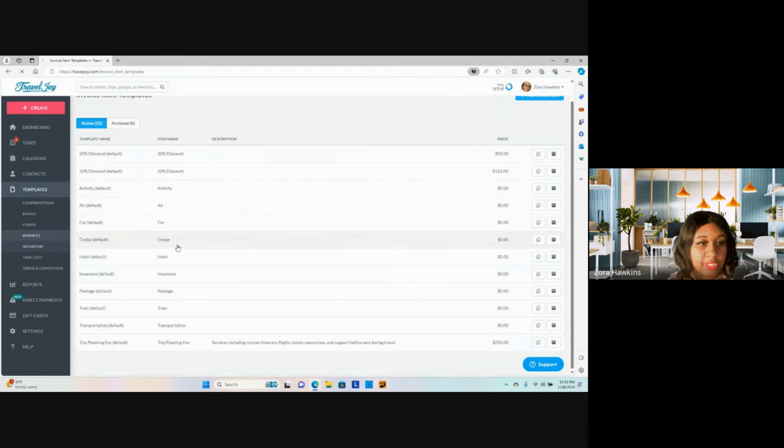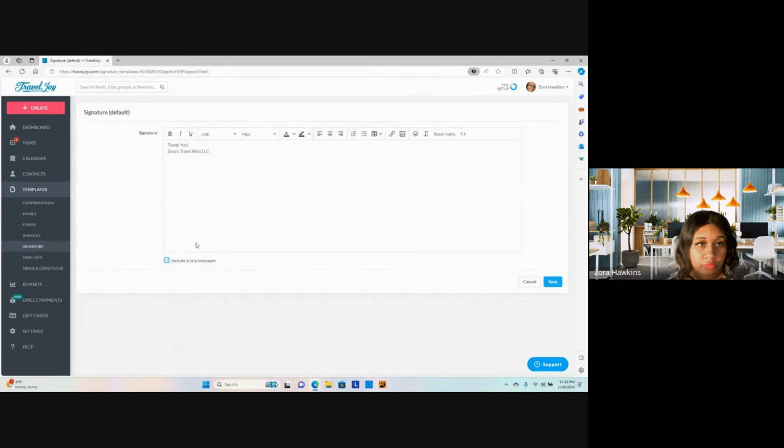Next section is going to be signature. Whatever you want your signature to say. Example, thank you, Zora's Travel Bliss LLC. You can also add your credentials if you sell cruises, add the Virgin Voyages or Royal Caribbean signature here.